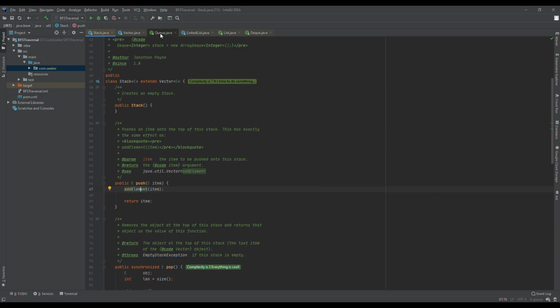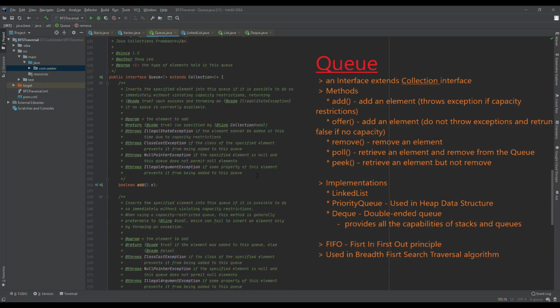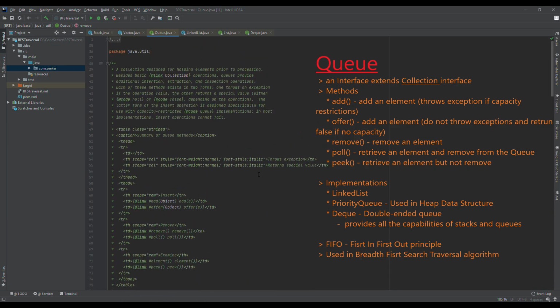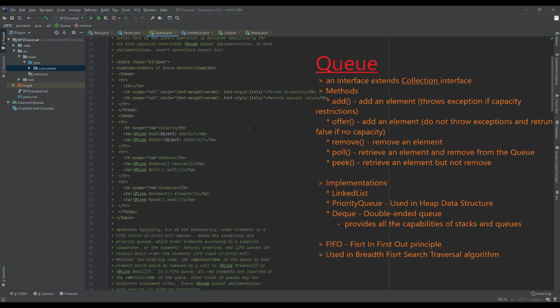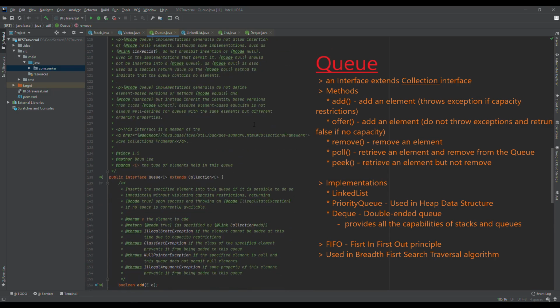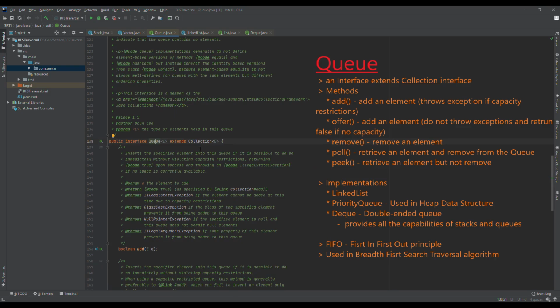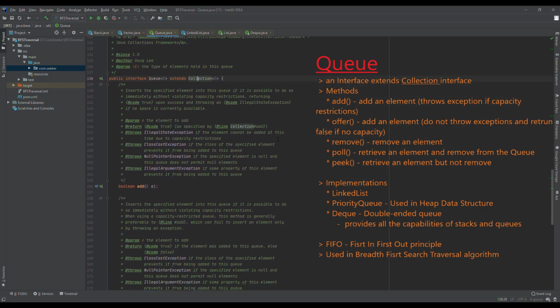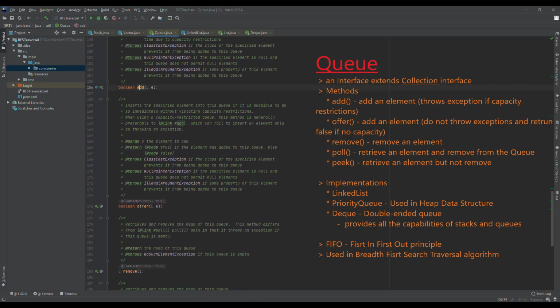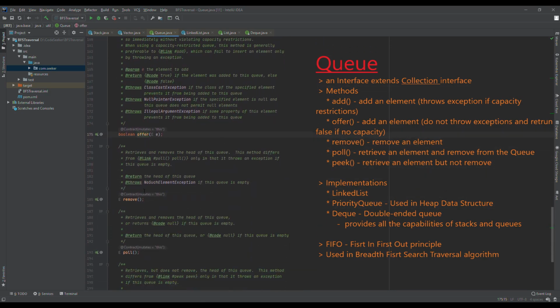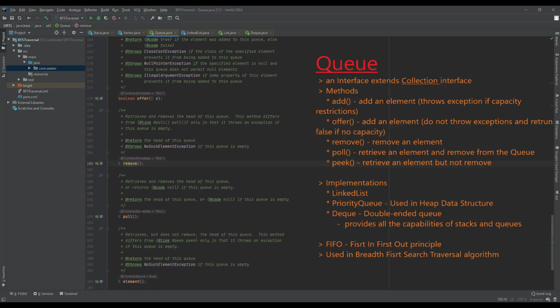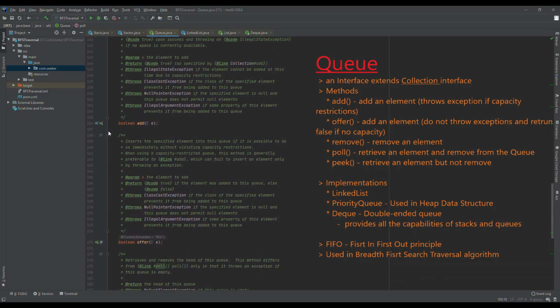Okay, then let's move to the queue, which we are going to use today for the breadth-first search traversal. Queue is not a class as we saw with the stack; it is an interface which extends the collection framework. Here are a few of the methods in the queue interface. Since it's an interface, we need to find out the implementation when we are doing the breadth-first search traversal coding, so we can see the actual implementation classes of the queue.